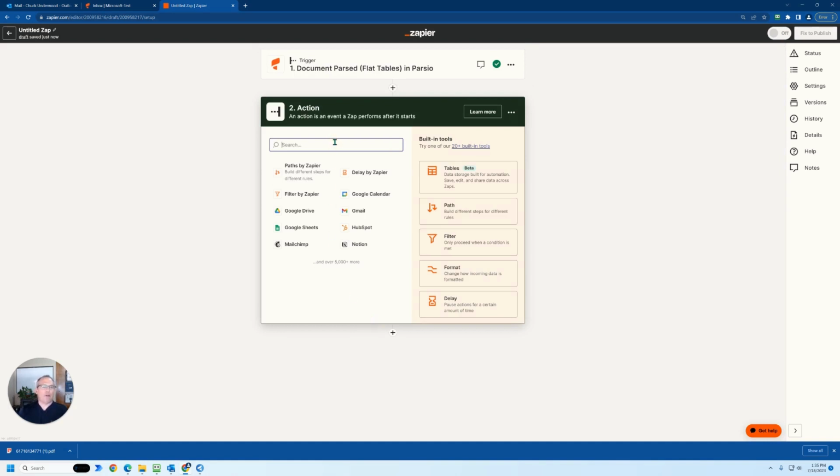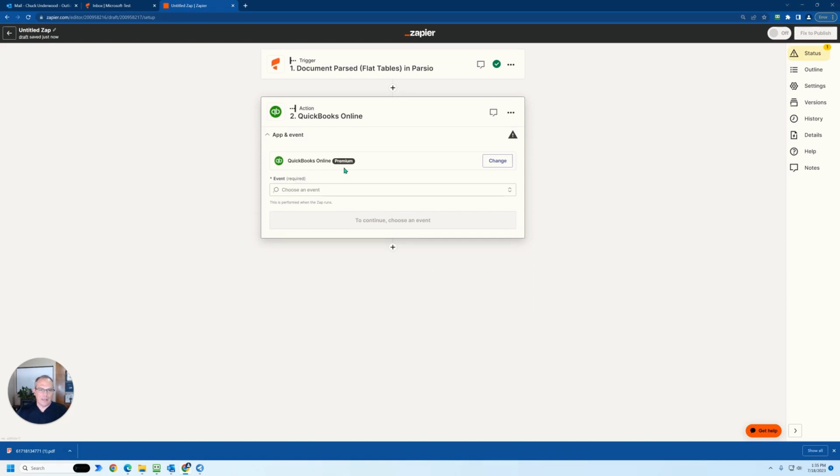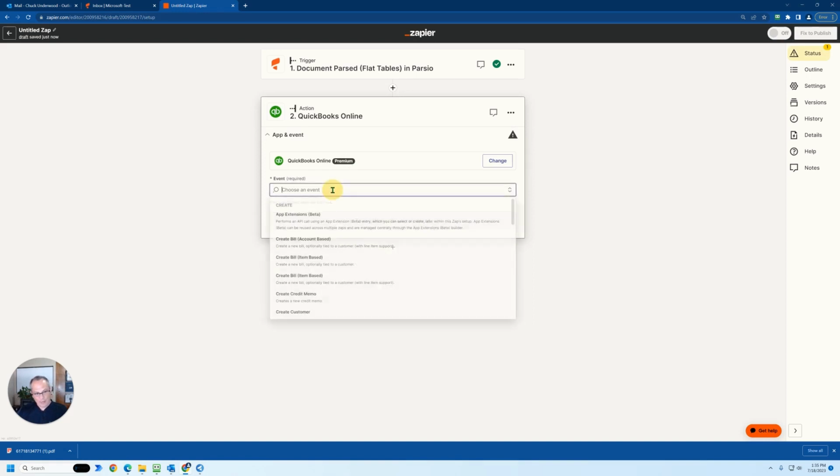So we have all of our fields. Now we're ready to create our QuickBooks entry. All right, and so I'm going to click on QuickBooks Online Premium. So this means we are going to need to have a paid account for Zapier, and we'll talk about the costs associated with that in a moment. But I'm going to click on that, and I need to tell it what kind of an event we're going to have here. What kind of an entry are we going to create in QuickBooks?